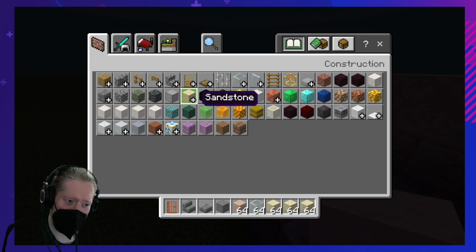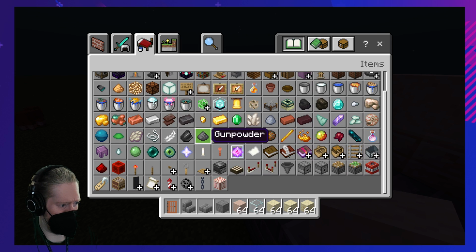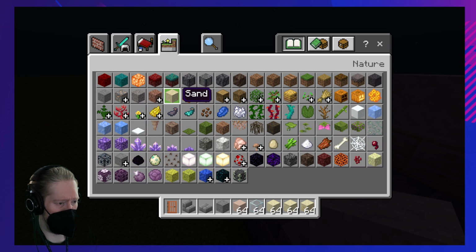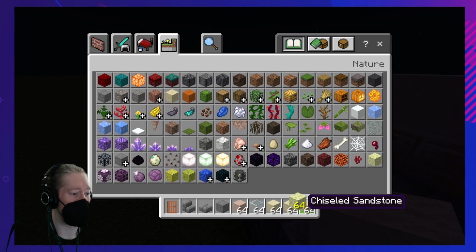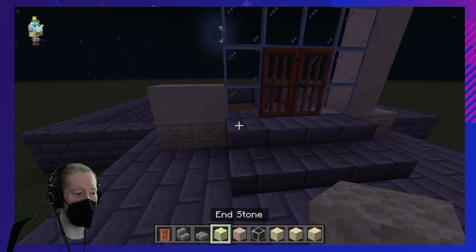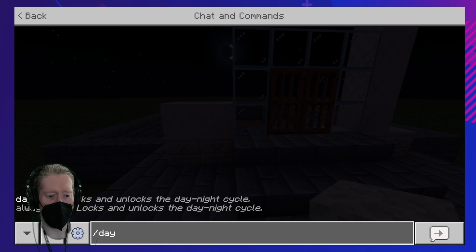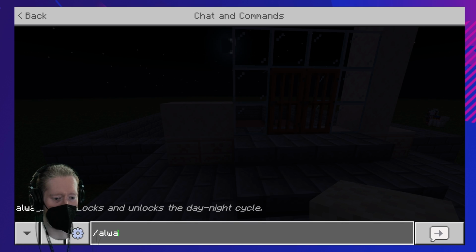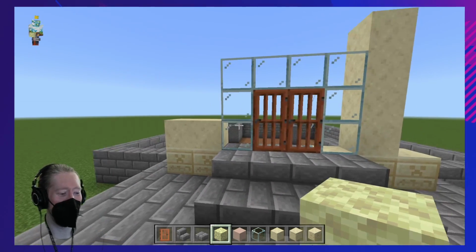Because sandstone seems kind of too... Or maybe it's just my monitor. Sand, snow. Oh, that would be funny. Okay, let's get rid of this, daylock. Or always day. It's like, wake up!